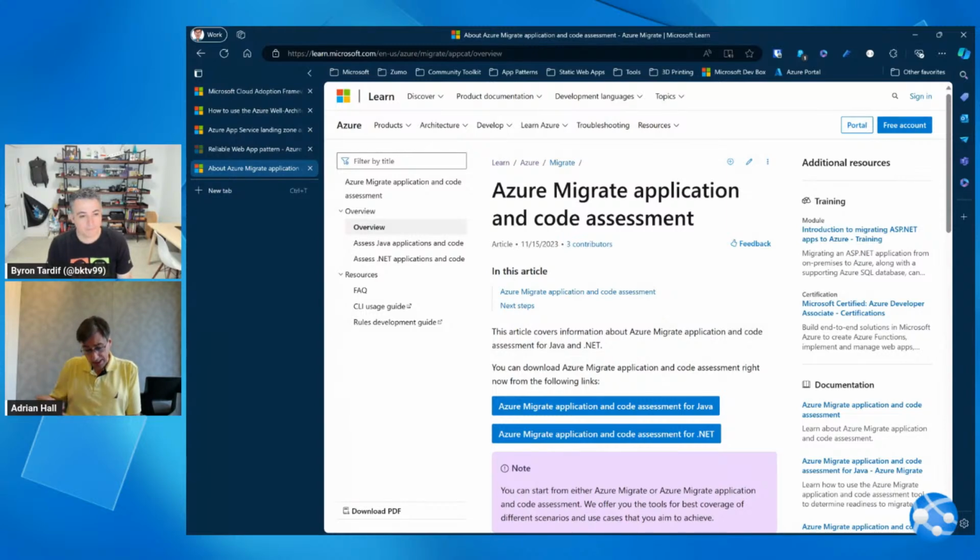So once you've got a clean run of the application and code assessment, the next thing to look at is, what do I need to run? What infrastructure do I need to run?